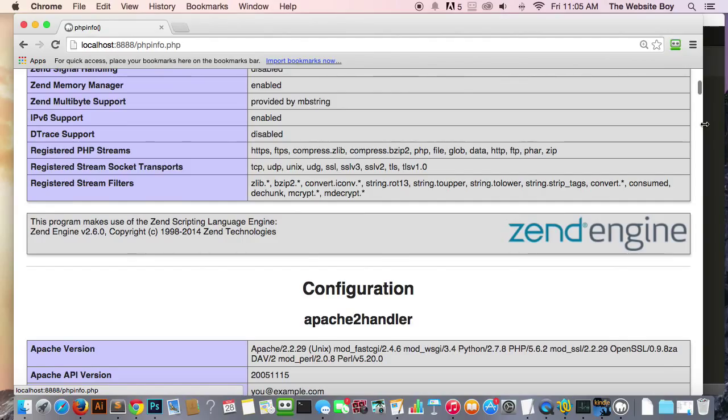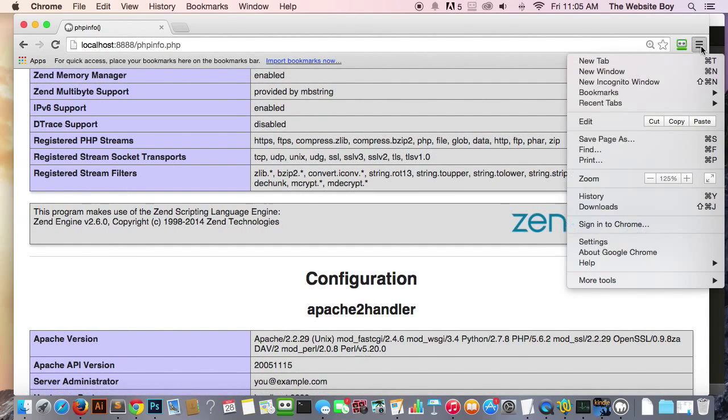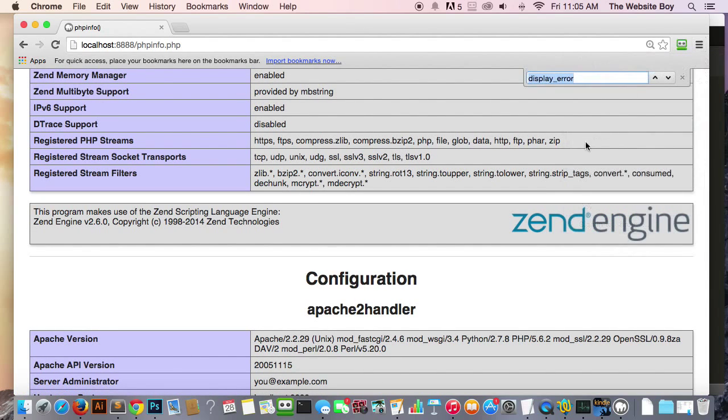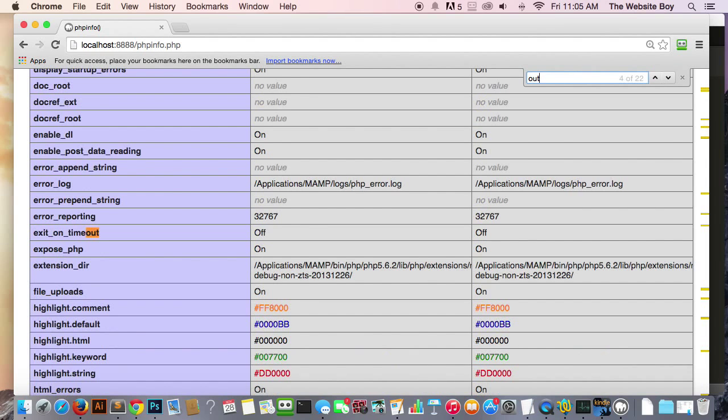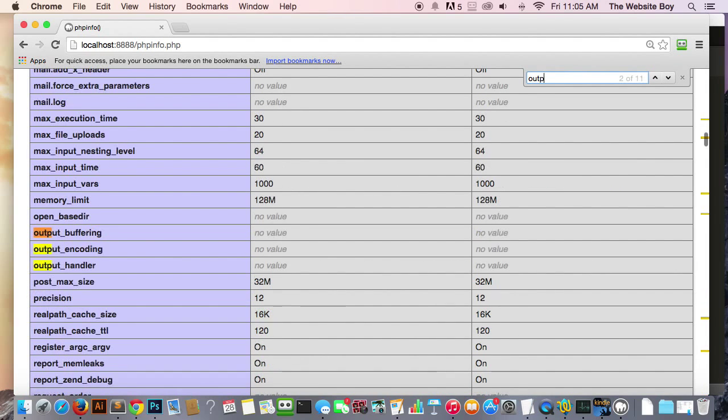Now I kind of forgot something when we were configuring PHP in the last tutorials. I don't remember how long ago that was, but anyways, let's click on find, and we did display errors. I believe that we already have it on. Let's actually look for output. This is very important, actually. Output buffering, and it has no value.